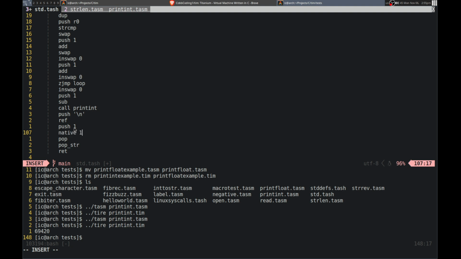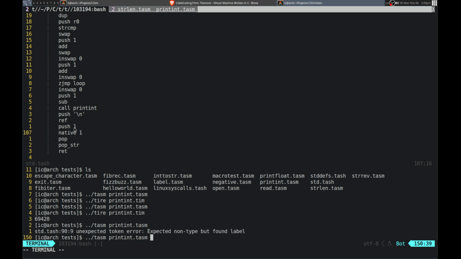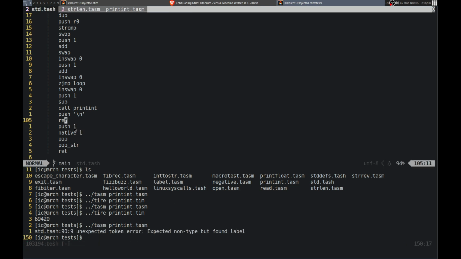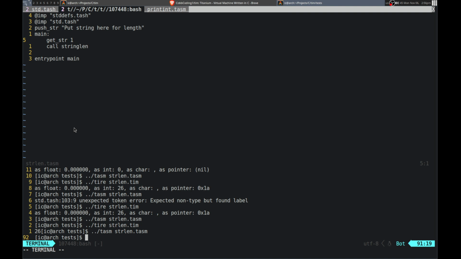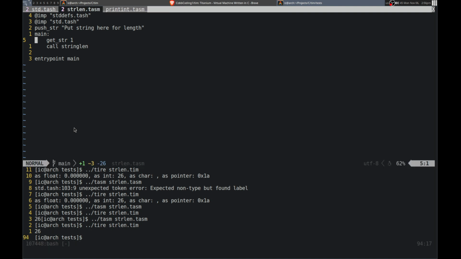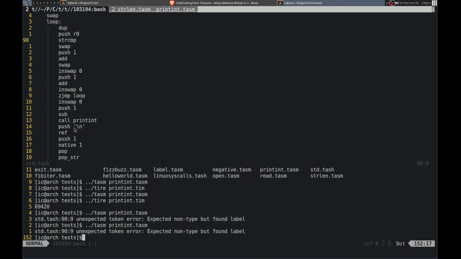Yeah, negative 1. But now, ooh. Non-type but found a label. Is it this? Okay, I think. Yeah, okay, that is what the issue is. So we can't just compile print int.